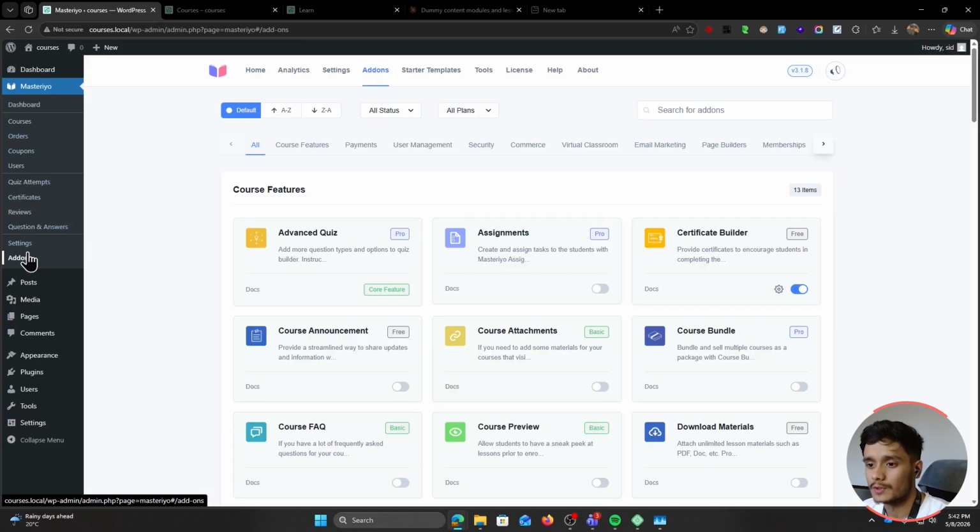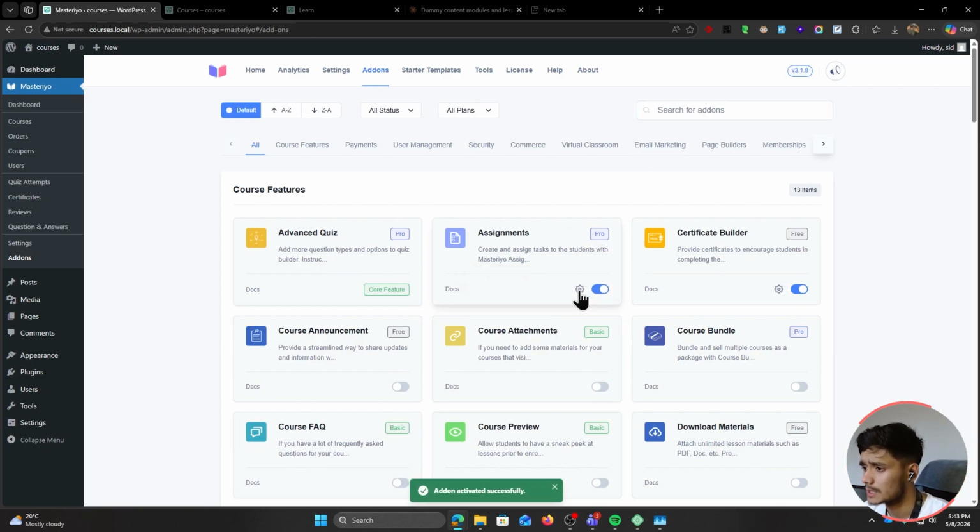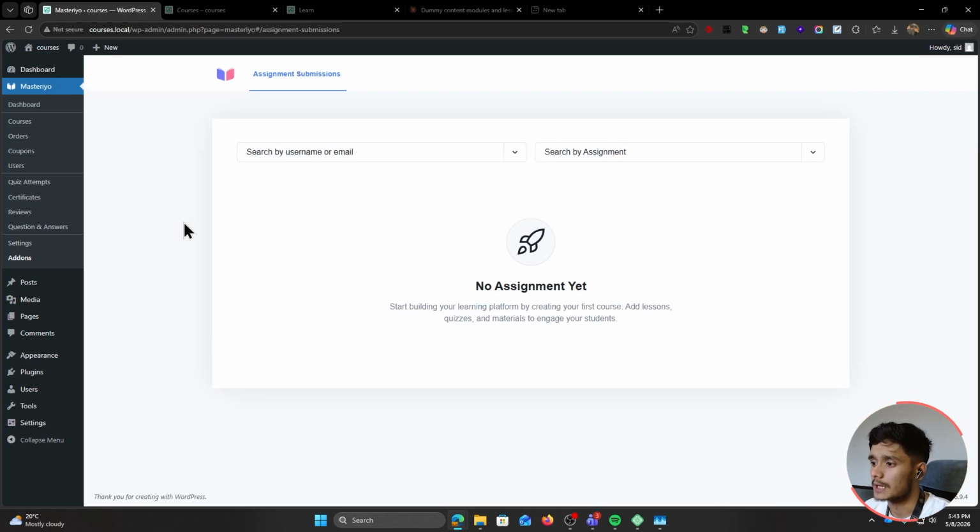Okay, so now that we've talked about quizzes, let's also talk about assignments. Assignments are something that you can give to your users, and it's right here. So let's go ahead, let's enable it. Available in the Pro version. Let's click on this gear icon. Assignments. I can create new assignments, and you don't create it here, by the way.